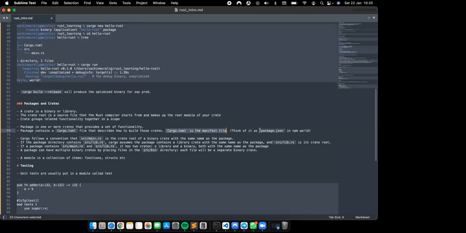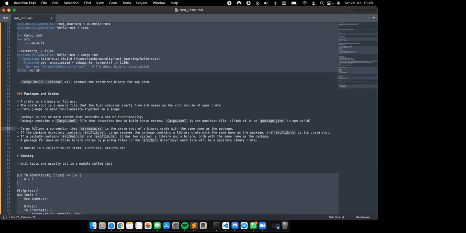If you have used npm, it's very similar to package.json, or the build or Gradle file or something similar. And there are some conventions in the Rust world. One of them is that when Cargo creates a package, it'll have a src/main.rs. This is the crate root for a binary crate, and it assumes the name of the crate is the same name as the package.